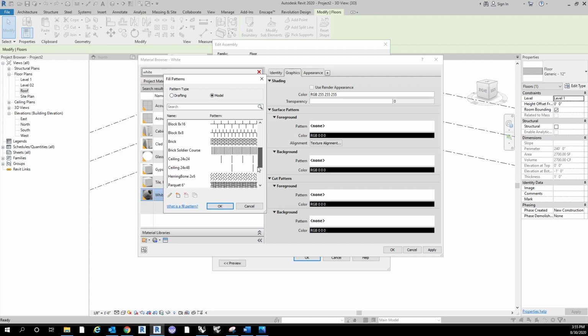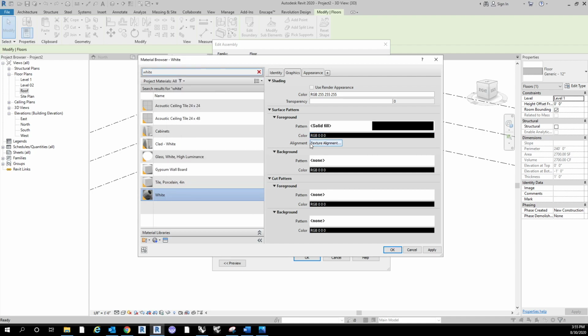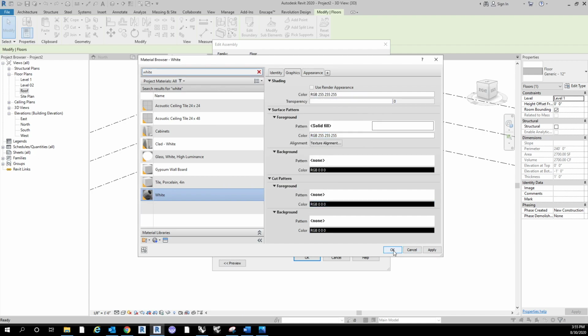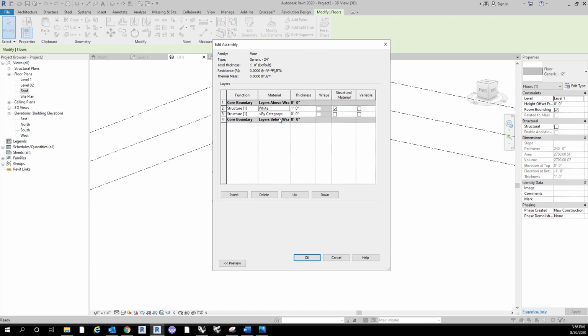So I'm going to go down under drafting, sorry, and just, oh, maybe it's up here. Yeah, so solid fill. In Revit 2020, it defaults up to the top. I believe in 2018 and maybe 2019, you have to scroll down to S to find it. But solid fill, press OK, and then we can change the color under the color tab, change it to white. You can either move that up here or just select one of these guys. Press OK. Press OK. Now we have white.